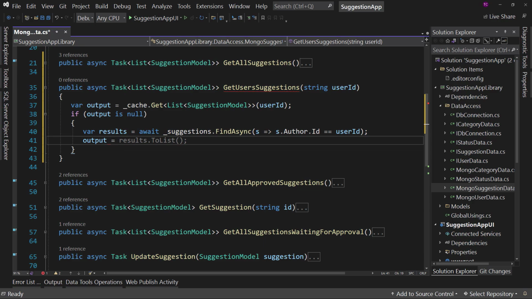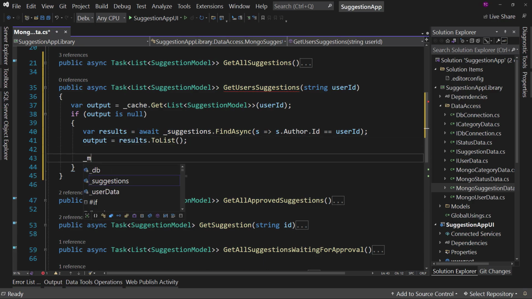Output equals results to list. And then don't forget to cache this.